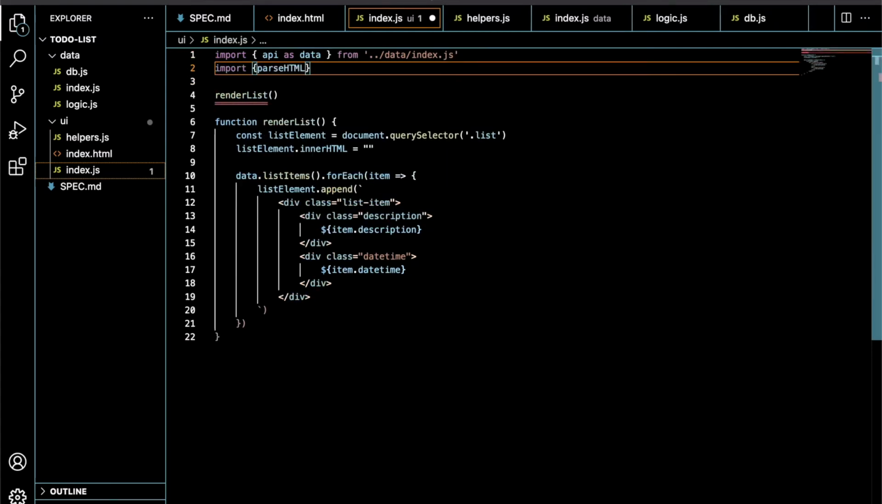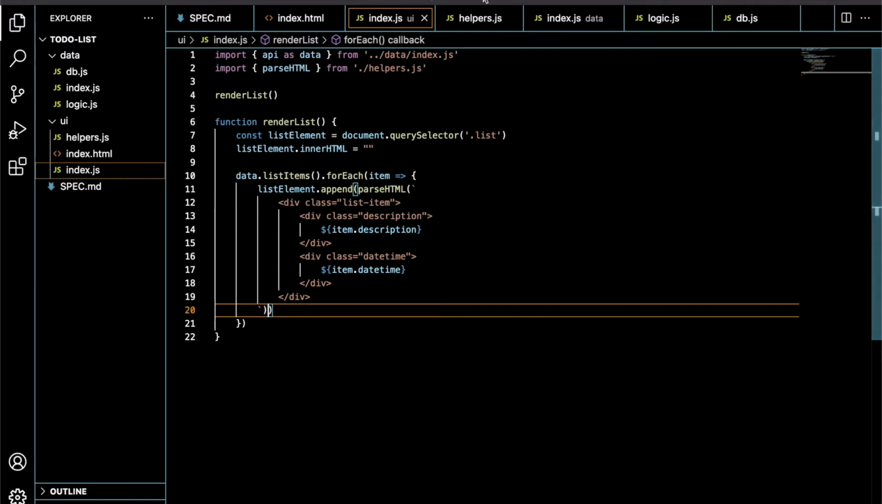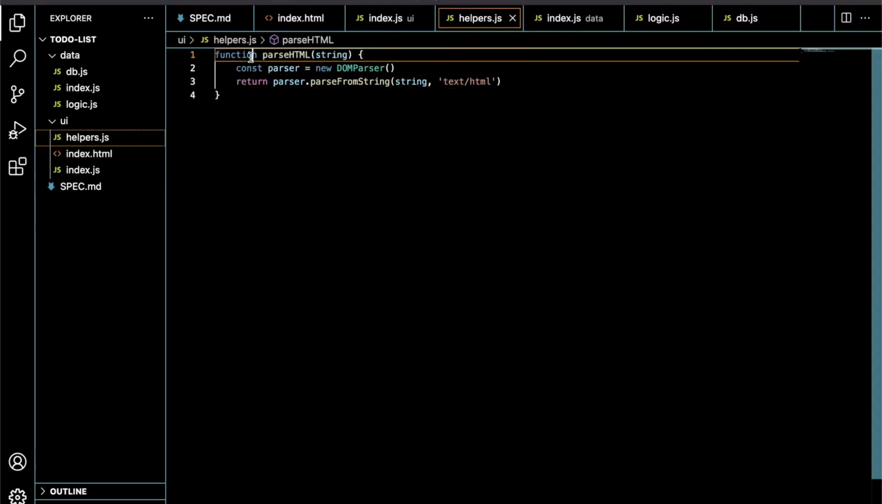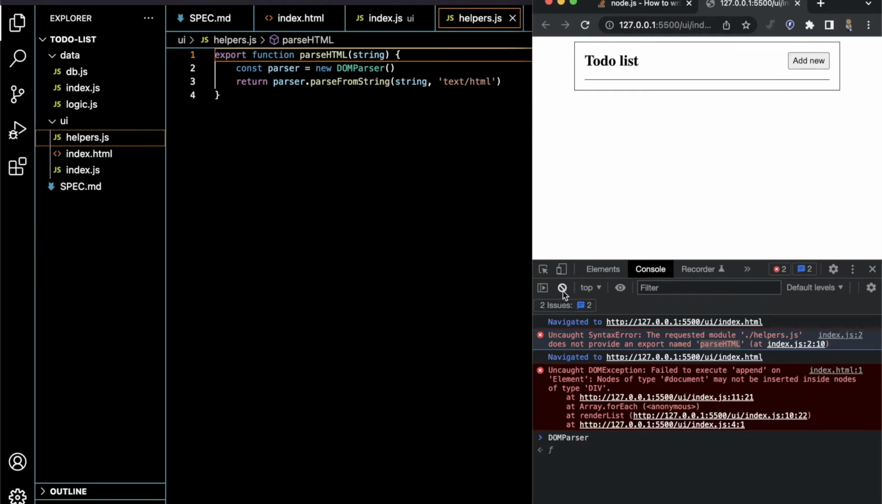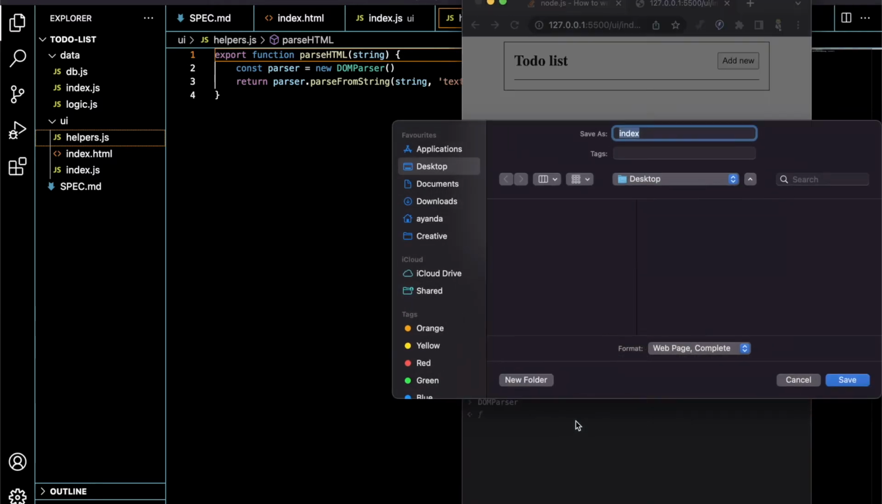Import parseHTML from helpers.js, and we can convert our string to a proper HTML first. Let me see, how does that look? That looks fine, but actually I think there's a bit of a mistake. Parse HTML. Oh, export function. I think there's something there.